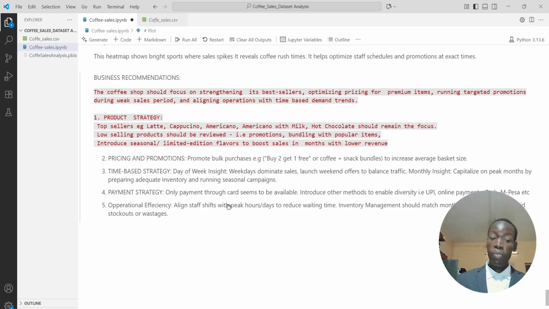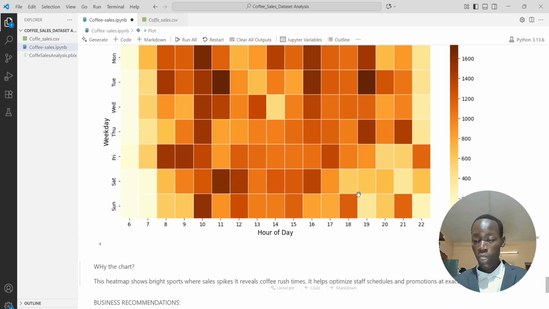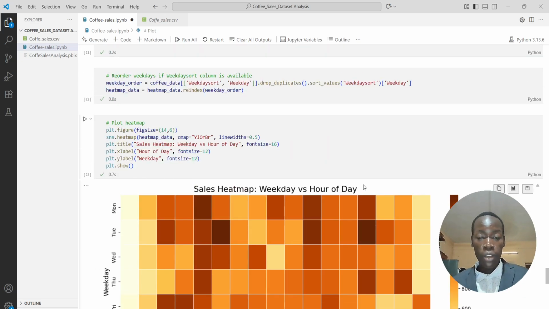Another thing to do is payment strategy. You can see that predominantly it is card. We can try to reduce other payment methods like UPI, cash, and Pesa, to enable seamless and faster payments at the coffee shop. Another thing is operational efficiency, like aligning staff shifts with peak hours. Lastly, it was a good insight that we understood from this particular data set.